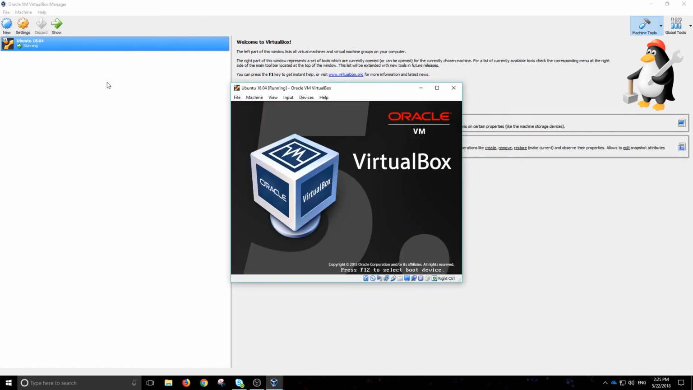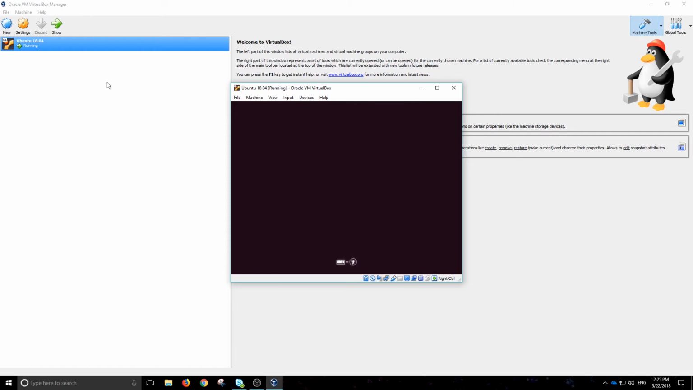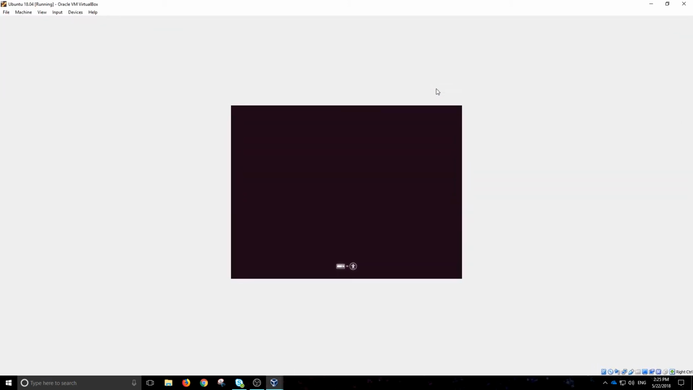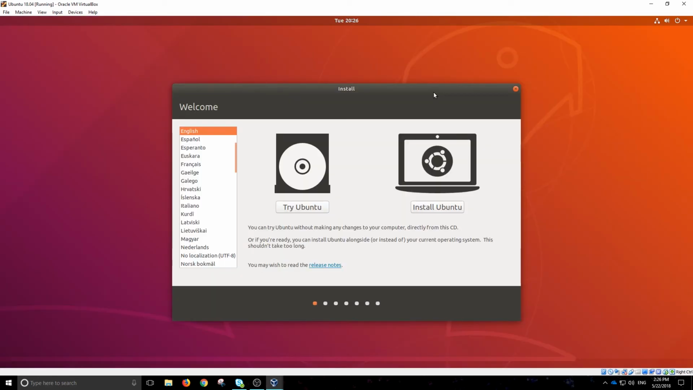Okay, so we are starting. It's looking to boot Ubuntu. This is a good start. Let's maximize this window here. Okay, here we are. So choose your language of preference. For me, I'm going to choose English, and we are going to install Ubuntu.